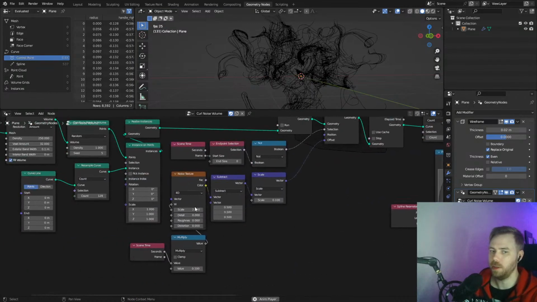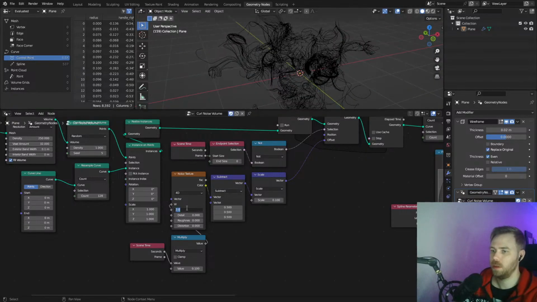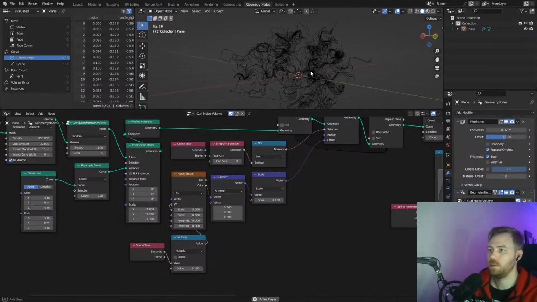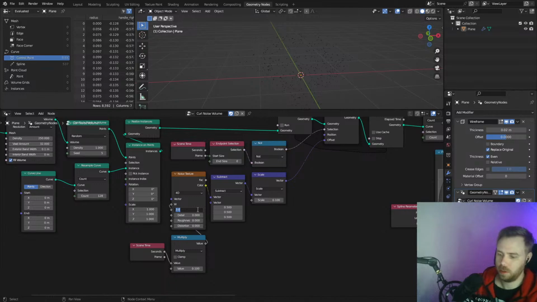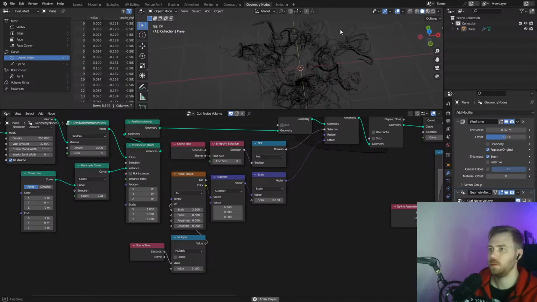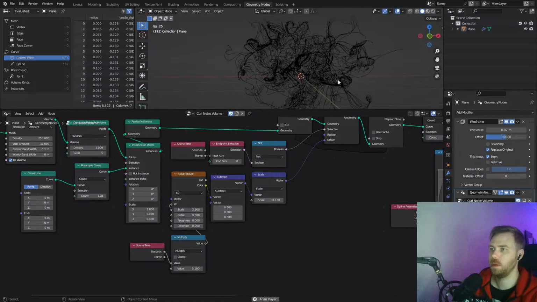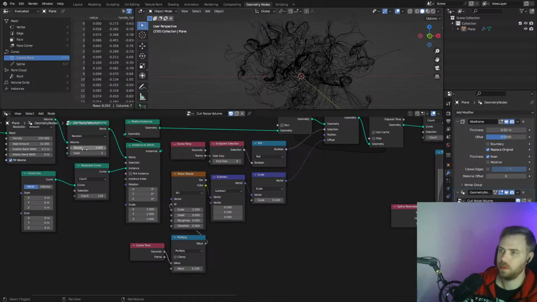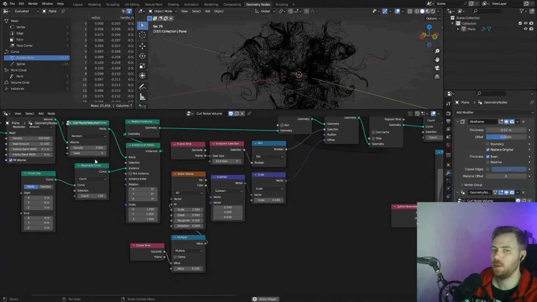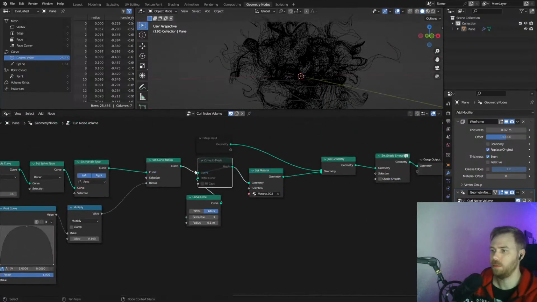Okay, so yeah, a higher scale in the noise texture looks better for this, it seems. 3 maybe? 3 is too much. 0.5. Yeah, that's not bad. Increase the density on this one as well. Something like that, maybe.